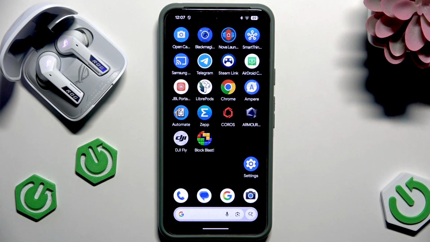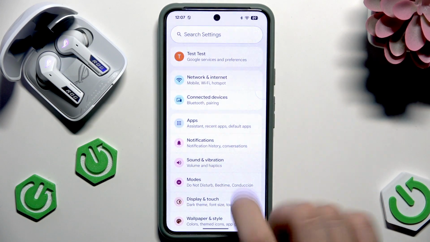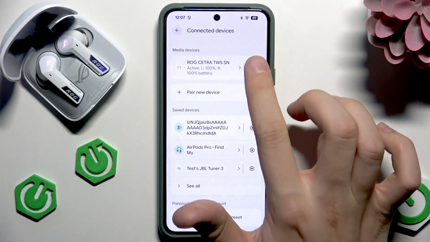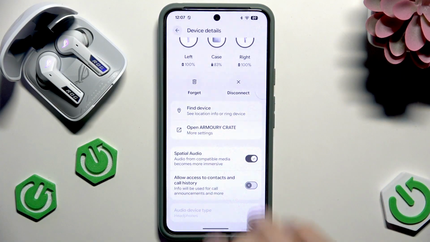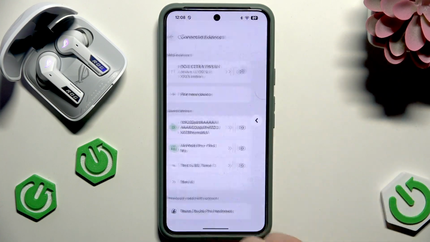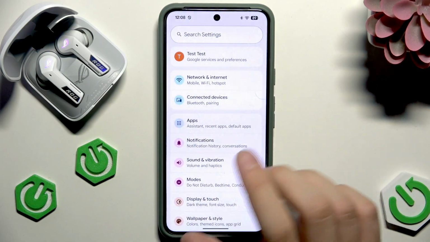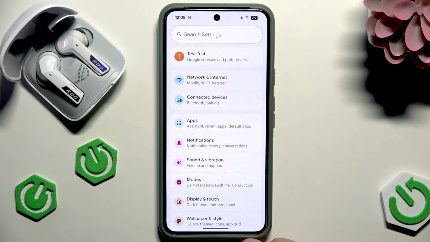As you can see here in the settings and connected devices, in this gear icon we can't see HD audio. I know it was here maybe a year ago or something like that, but it's not here. We have to go back, and of course remember that we have to be connected to our earbuds.